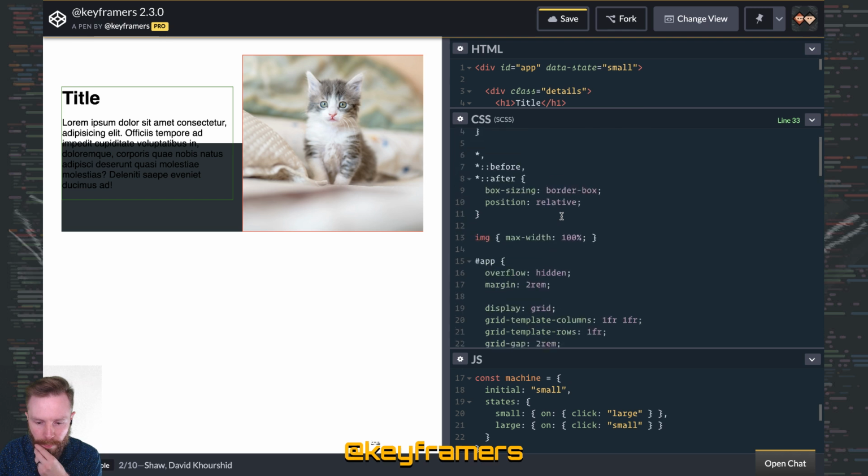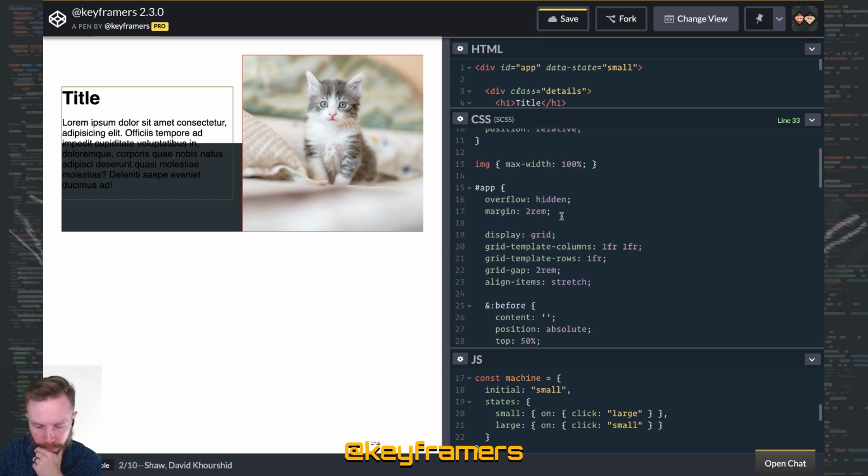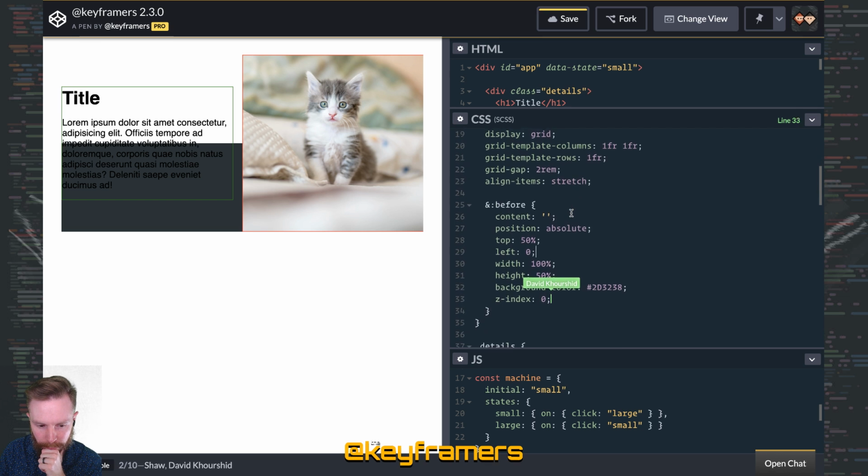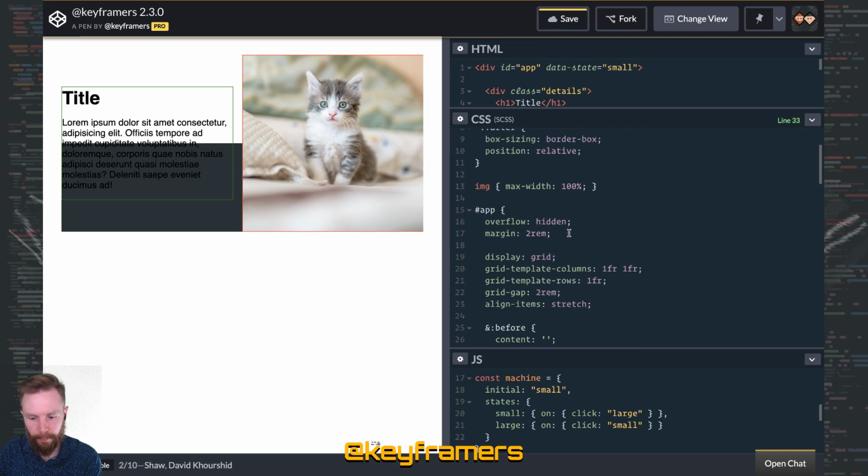Okay, yeah, so it's going to slide up from the bottom there. So at its first stage, well, we could do that before over here. So, and before.